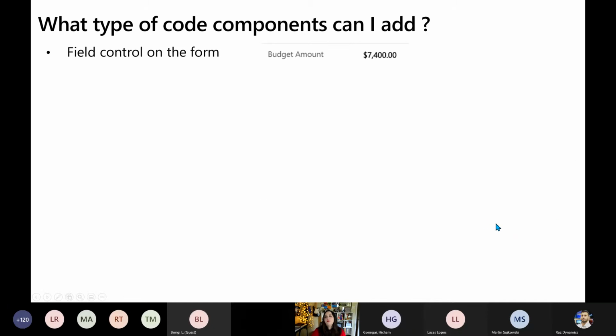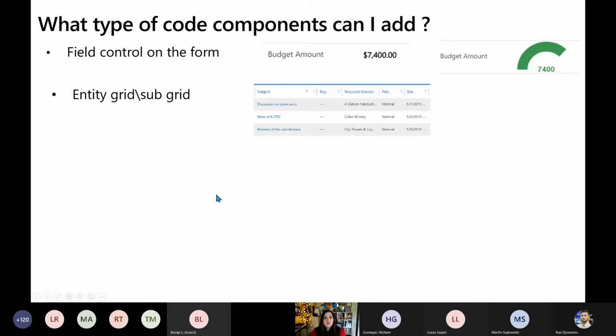So what type of code components can you add and create? So these could be field controls on a form. So for example, take something like a budget amount where you just have a text field with that amount. You can turn that into kind of like a pie, like a radio button type thing. Entity grids and subgrids.